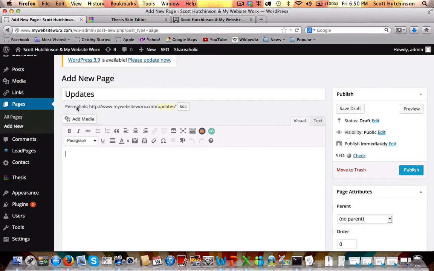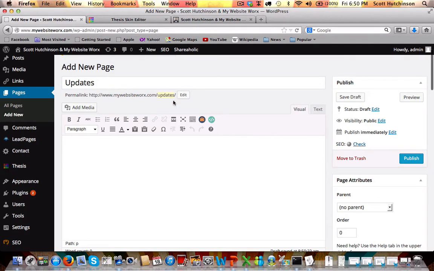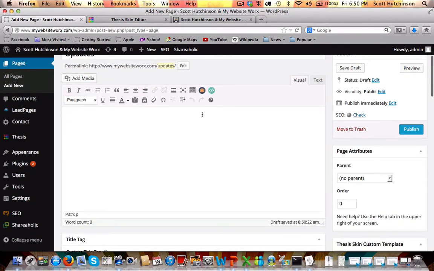So that's actually the permalink. That's the link that you see up here when you type it in. So that's fine just the way it is as updates. I want this page to be a landing page like I showed you before with no distractions.